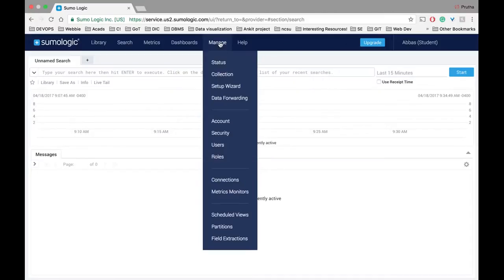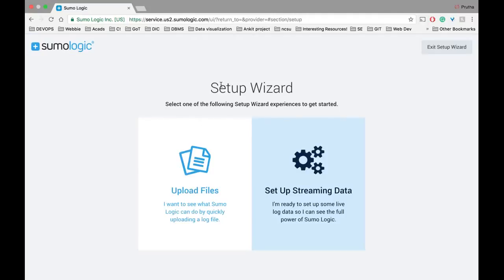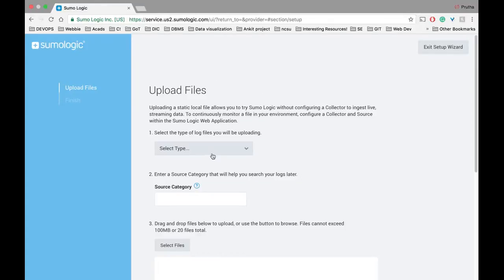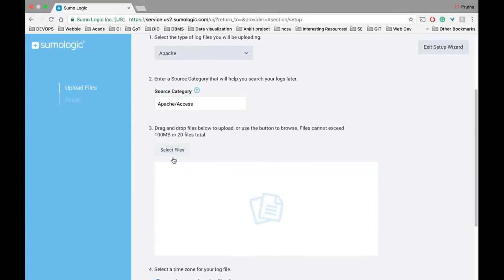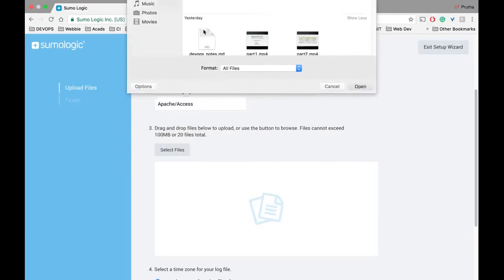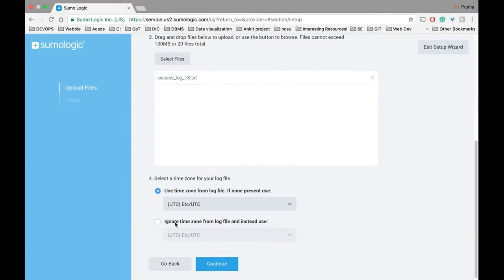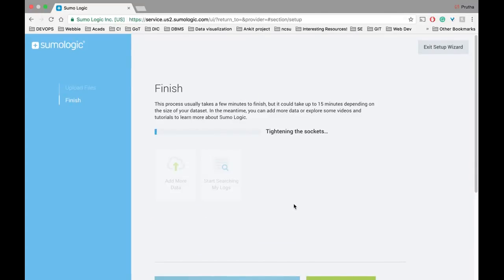Demo screen dashboard. We will go to the setup wizard. Since we have no live servers, we are going to upload the files manually for our log data. So it's going to Apache. Apache access is a source category. Choose the file. We'll ignore the UTC time in the log file. Continue. It's going to upload. So log data has been uploaded.